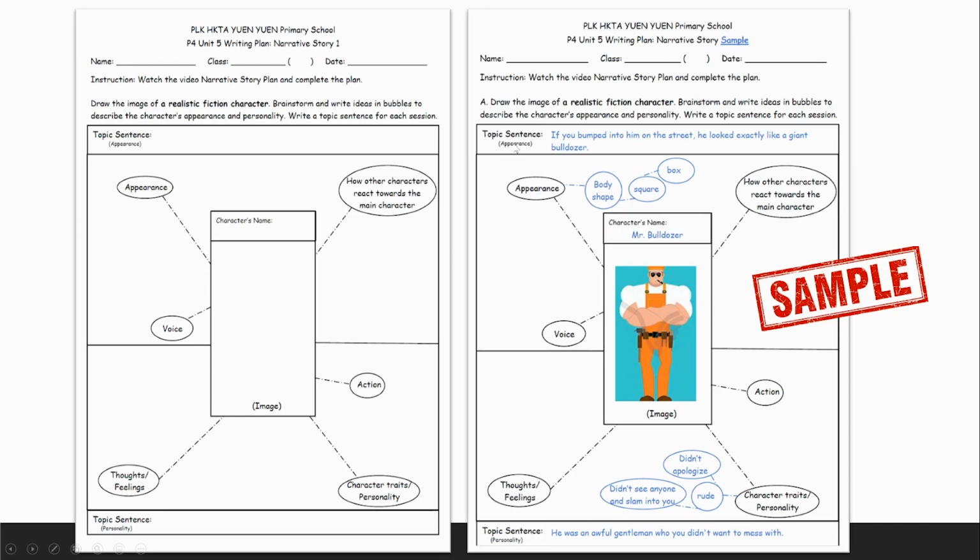When you do your plan, I would suggest you start from writing the idea bubbles and leave the topic sentences at the end. Because all the details from the idea bubbles can help you to sum up the main ideas of that paragraph. You are highly recommended to look at the prompting questions when you are planning each paragraph by returning to different sections of the videos.